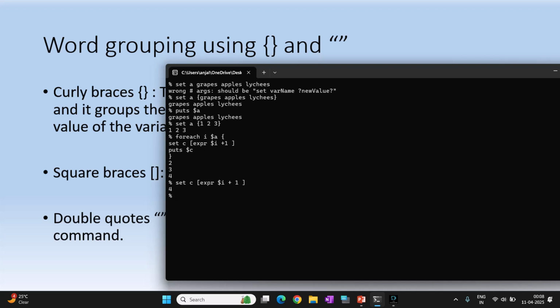Now, double quotes. As you have seen, puts the value of $C. Basically, we use double quotes to write text as it is. However, within double quotes, any variable which is present will be interpreted. So C has some value, I'm writing it with a dollar ahead of it, and hence it is interpreting the value 4 here.